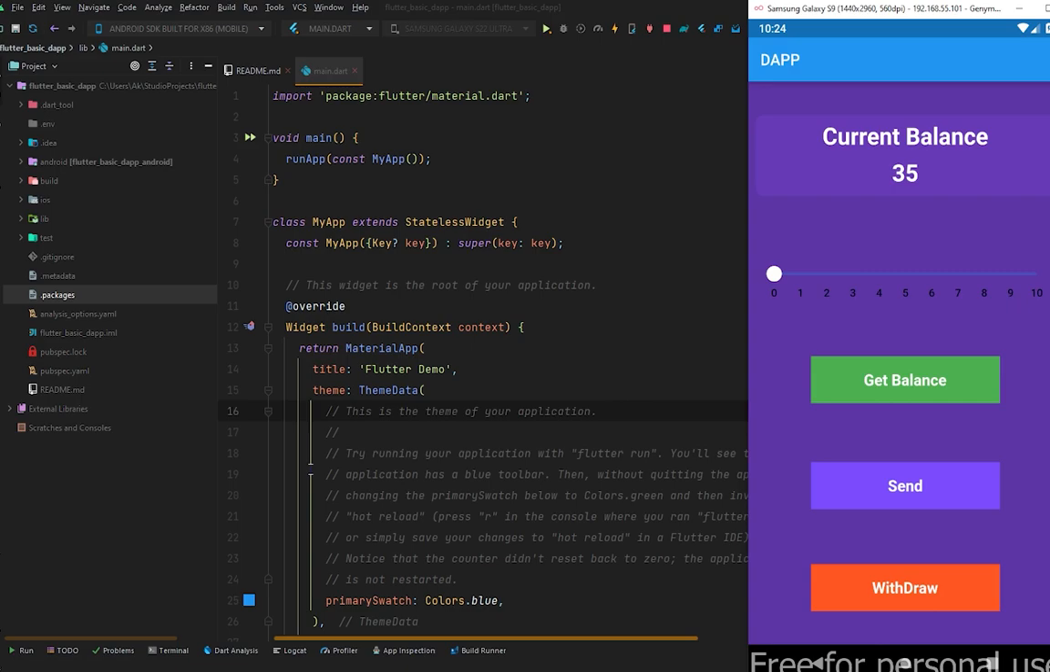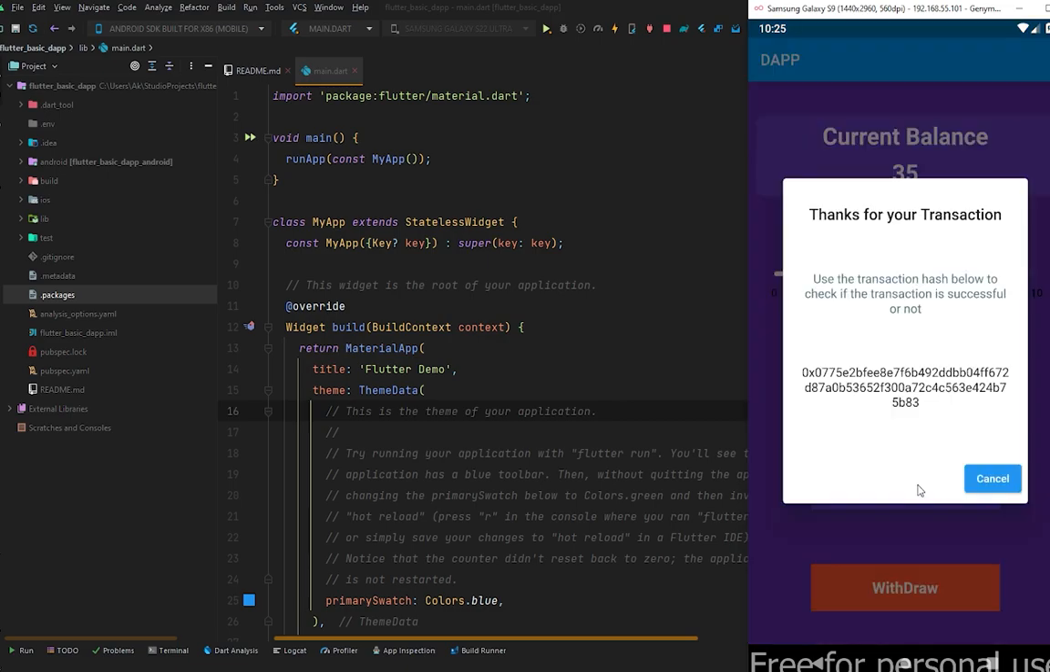So first let's check how this application works. We have the current balance 35, and we can select the balance from this slider that we want to send, withdraw, or just get. First I want to send 5 balance, so I have selected 5 and I will press send.